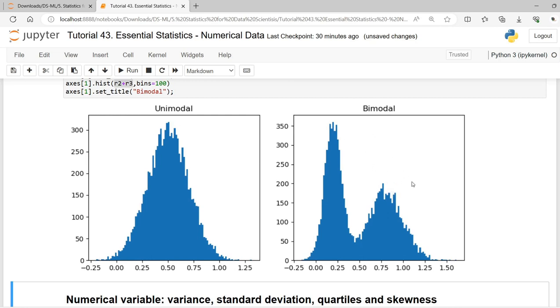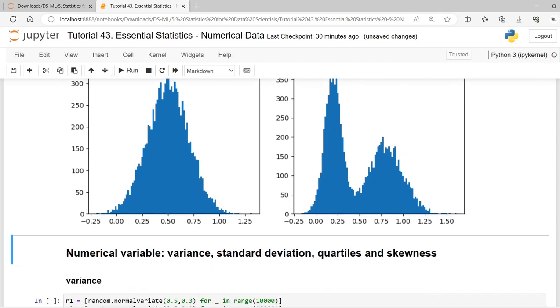Even though it is not equal, we have two peaks here, which represents the bimodal. Okay, so now let me move on to the other, and kindly, I want to specify one thing.